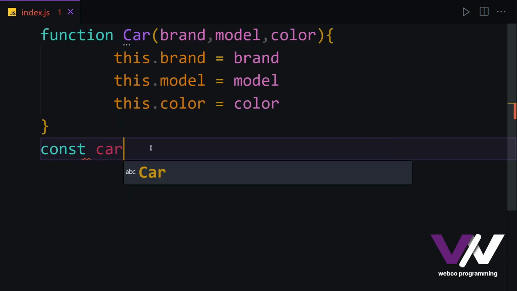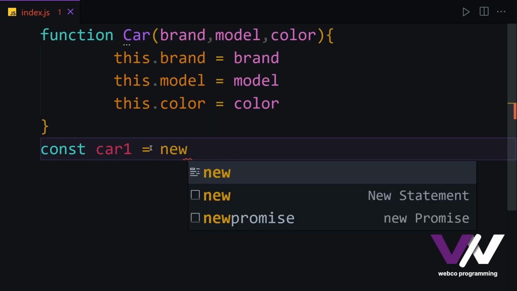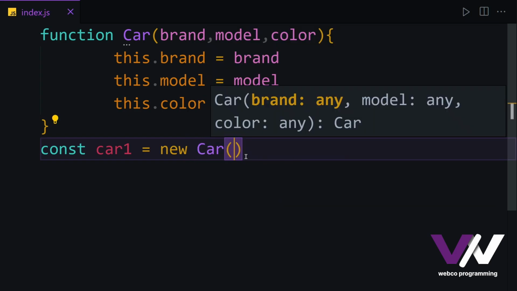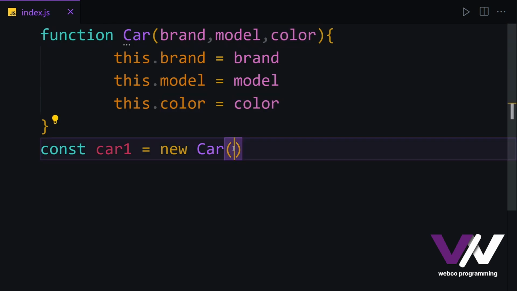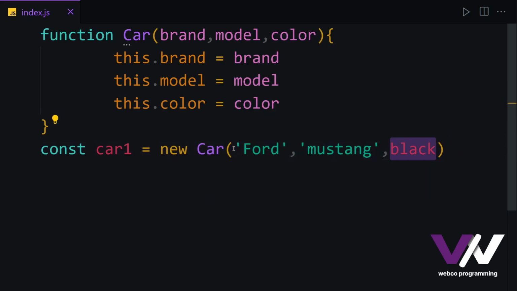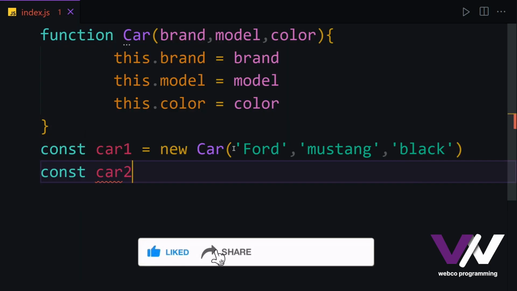Now if we want to create two different objects, we can simply use our const keyword here, our car1. We want this to be a new Car, of course, so we use the constructor that we created right here. Inside of these parentheses, we're going to pass brand, model, and color. If the brand is Ford, then the model is going to be Mustang. And lastly, the color is going to be black, and this needs to be a string. For the second car, we're going to again use our const keyword, our car2.